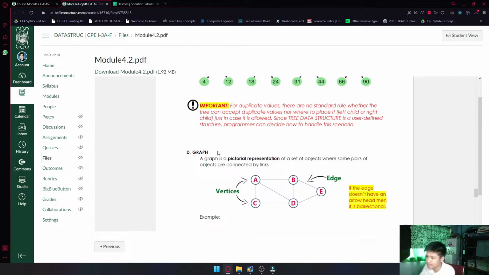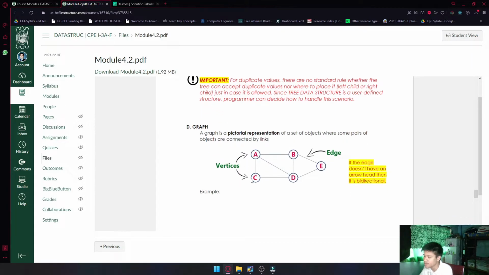So for the next topic, we have the graph. A graph is a pictorial presentation of a set of objects where some pairs of objects are connected by links. We have here the vertices, so A, C, B, D, and E are the vertices. I think it's the same with the edge, the connecting wires or the connection between those two nodes. Before we called that one node, but in a graph we call that one vertices now. The connection between those two vertices is still the edge.